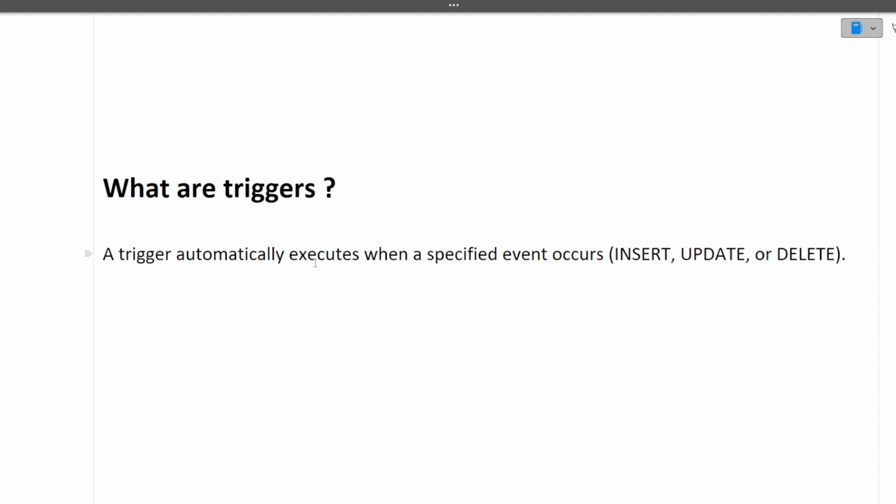A trigger automatically executes when a specified event occurs: insert, update or delete. Let's suppose you are maintaining a table and there is a history table as well. Whenever you are doing certain operations on table A, you want the operation that we are doing to also be created in the history table, recording what operation we did.